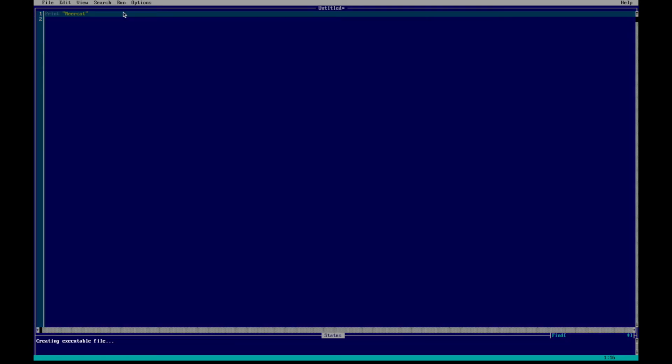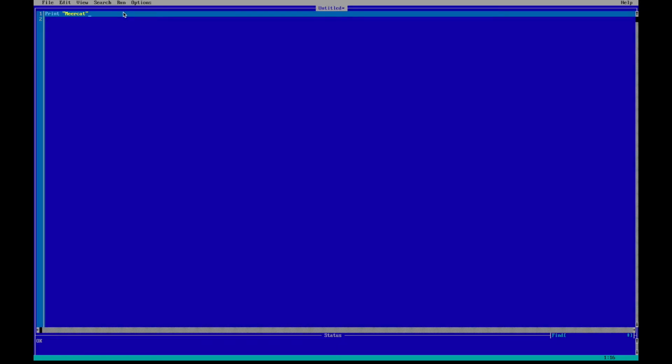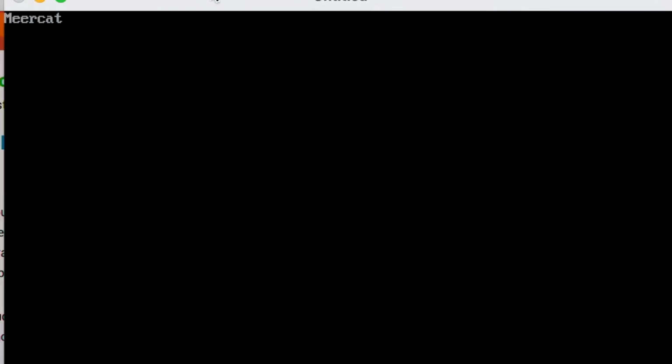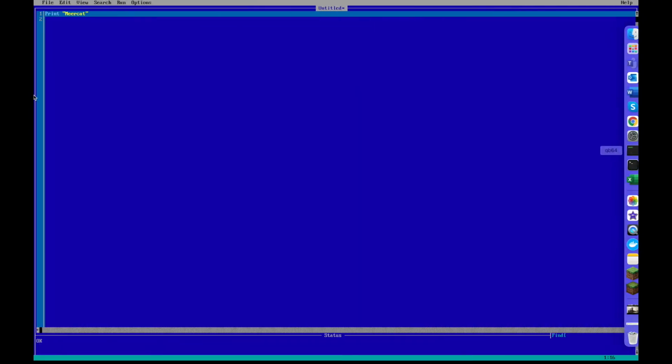So I'm going to start it. So what's going to happen? It's going to display it on the output screen. See. So you have Meerkat. Okay, back here. So we got print statement. Now what's next? We have input statement. So what's an input statement?